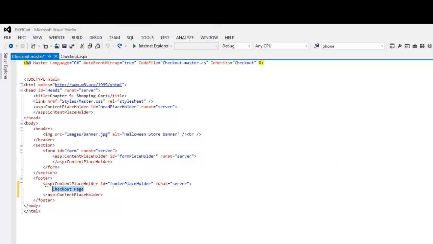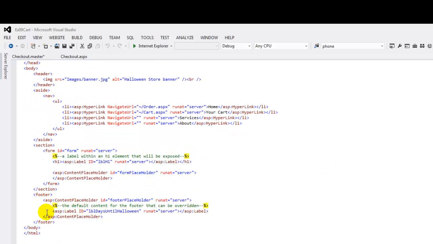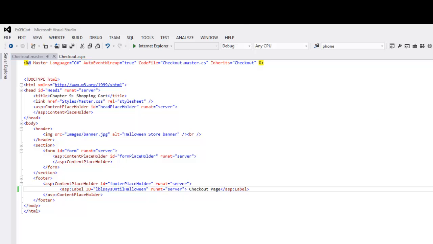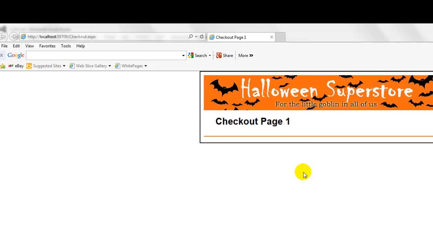Okay. We could put a label, I suppose. Let me just grab some label code over here. I'm going to grab that and put it over here. And now we're going to put checkout page. Let's see if that works. Still doesn't work.